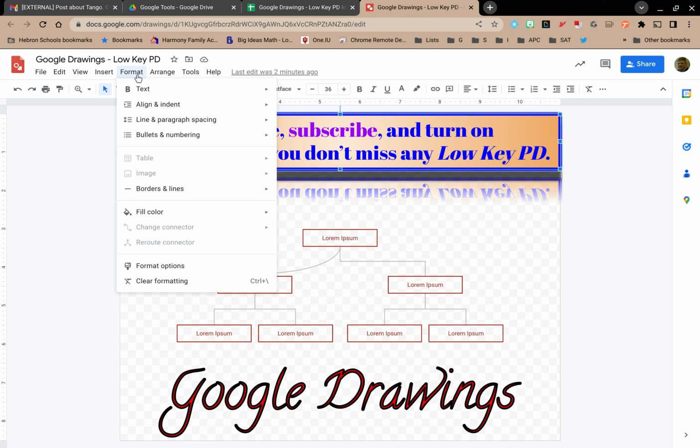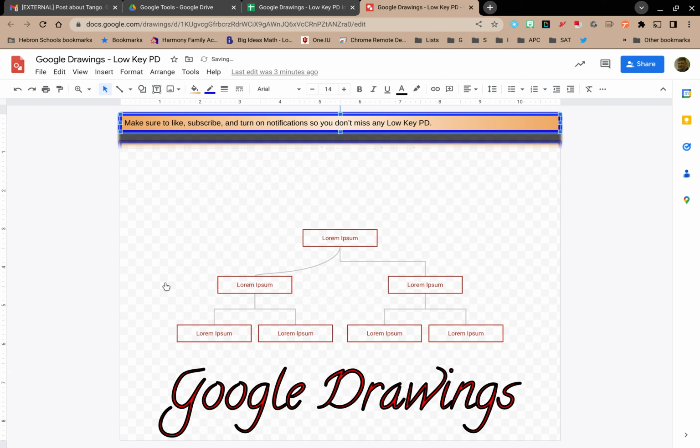or I want to reset it, I can go to the Format menu, and all the way down at the bottom, I can select Clear Formatting. But pay attention to what happens. The border is still there. The reflection is still there. The gradient fill is still there, but the text has all been set back to just a default font.